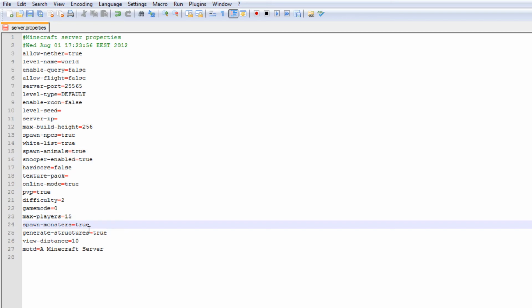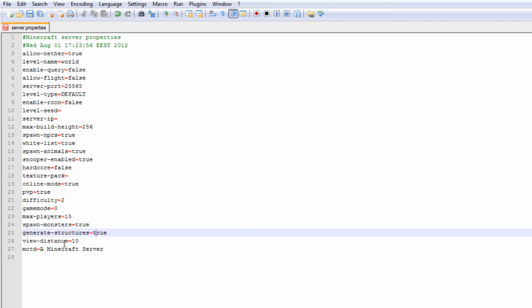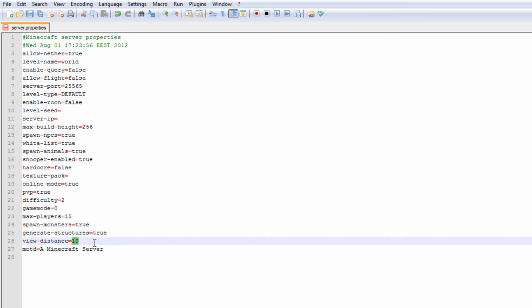Spawn monsters, of course. Generate structures, I want villages and all the new things that they added. View distance 10 is pretty good for me. And by the way, keep in mind that the more view distance, the more RAM that it needs.